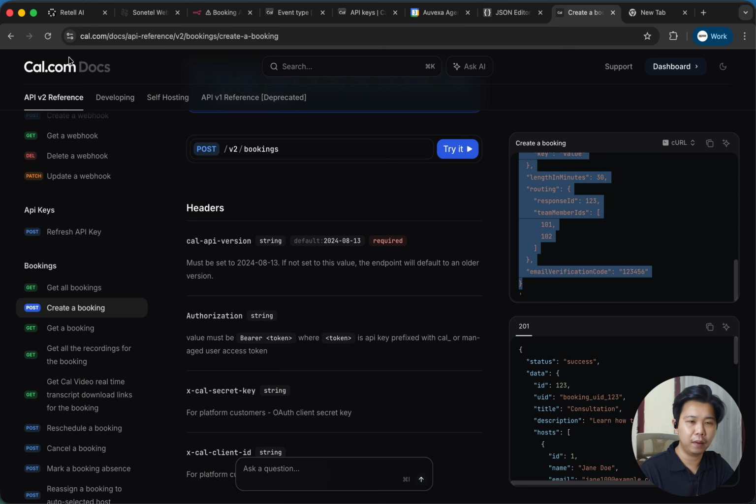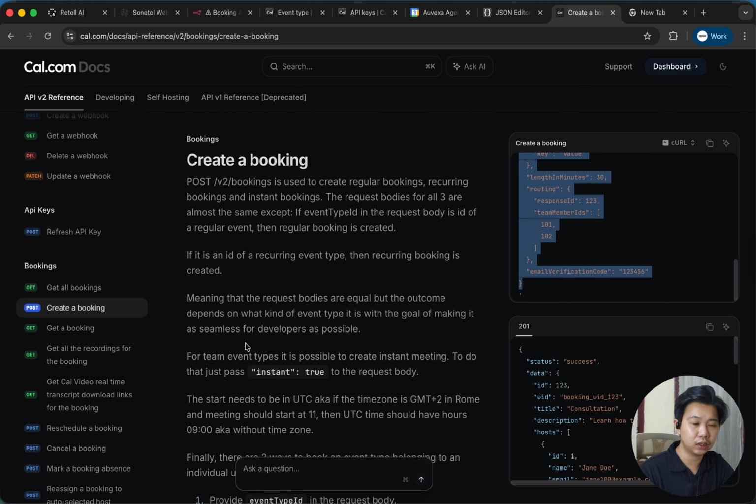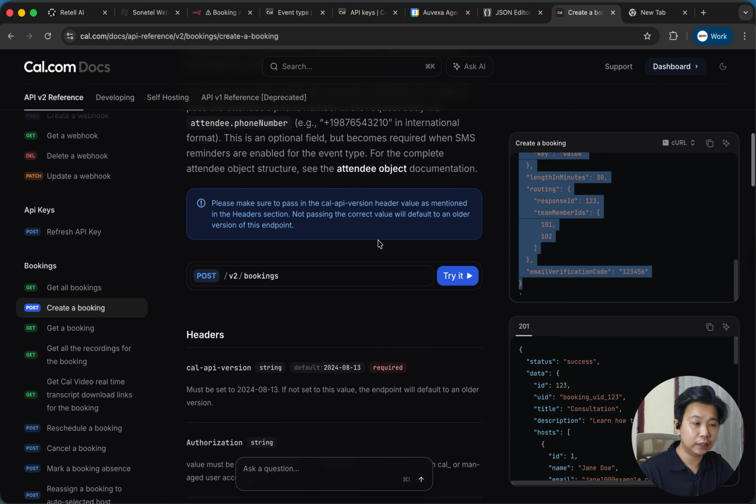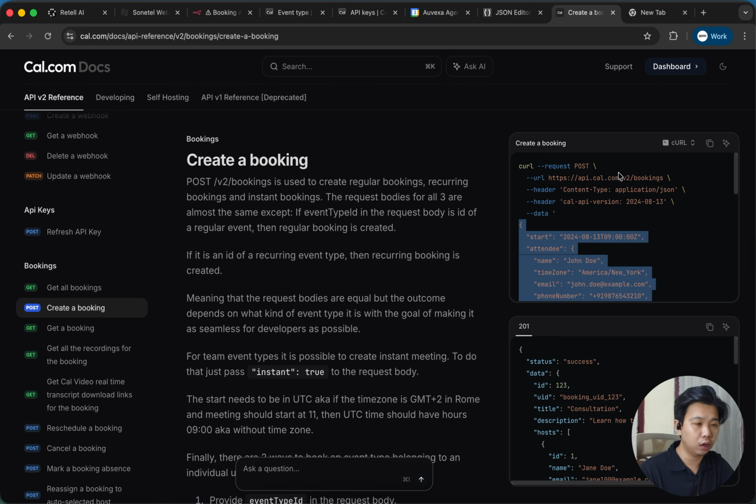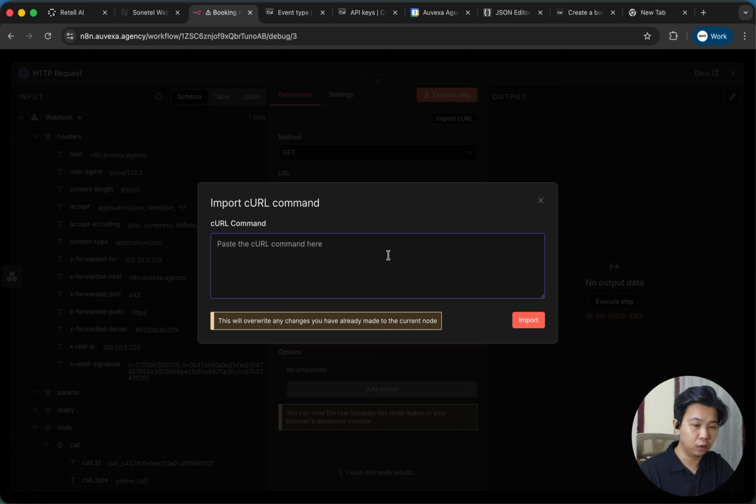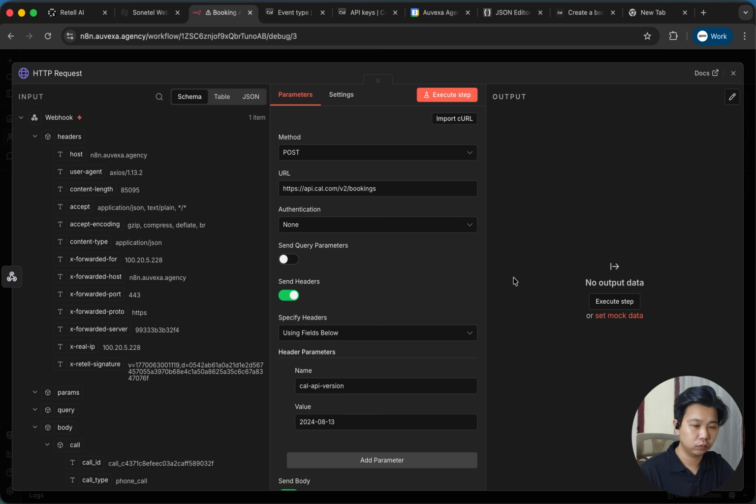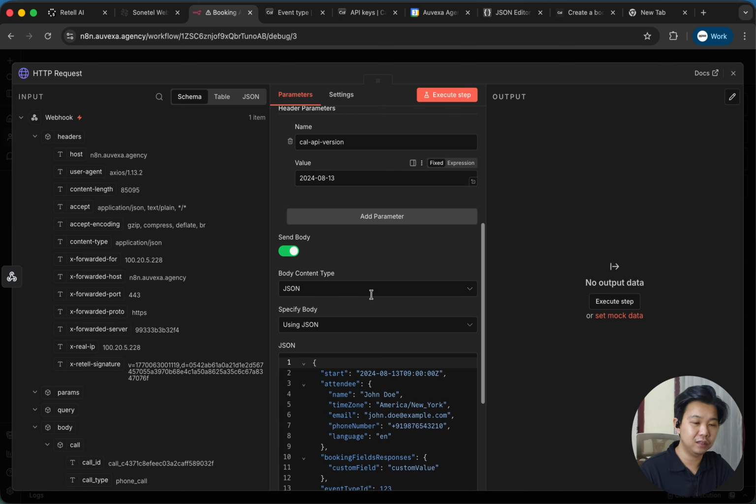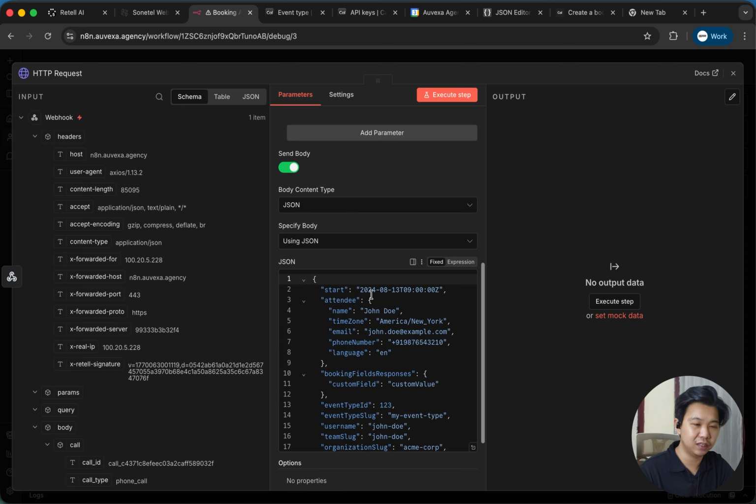Let's open the Cal.com docs, API reference v2, and then you need to go to create booking here, so you can get all the things here. To make it easier, you can just copy the curl here, and then in the booking you can import the curl. Now you've got everything set up already, it just might need a little bit of adjustment.